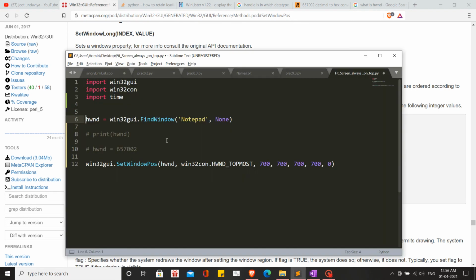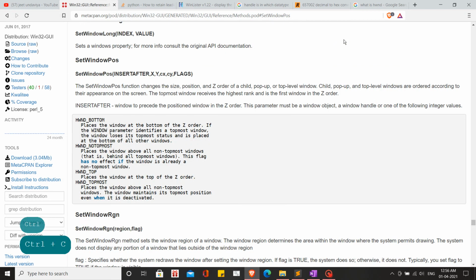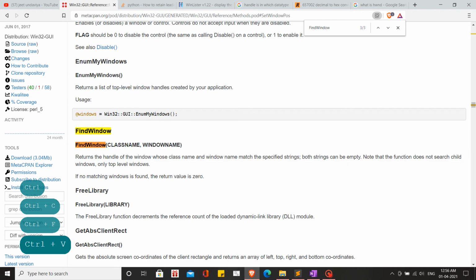First of all, I'll show you what the FindWindow function is doing. I'll just copy this and show you. Yes, so here it is. The FindWindow function is expecting the class name and the window name. So what does that exactly mean?